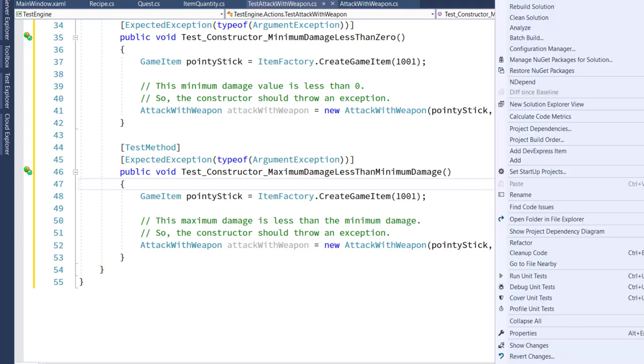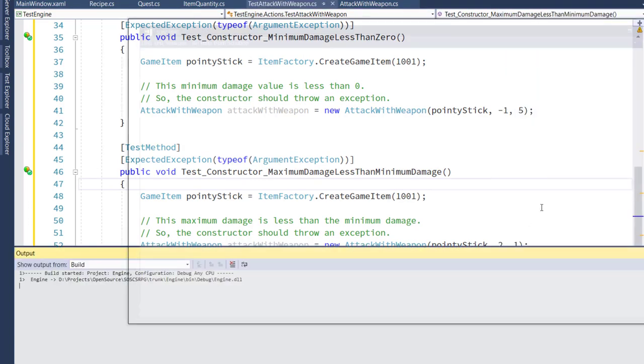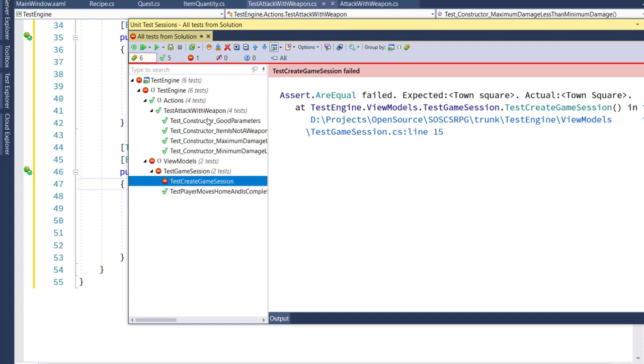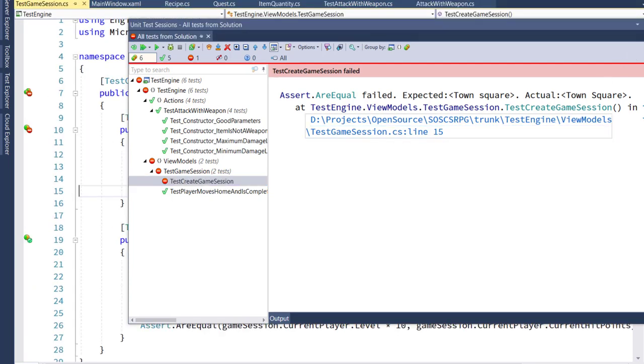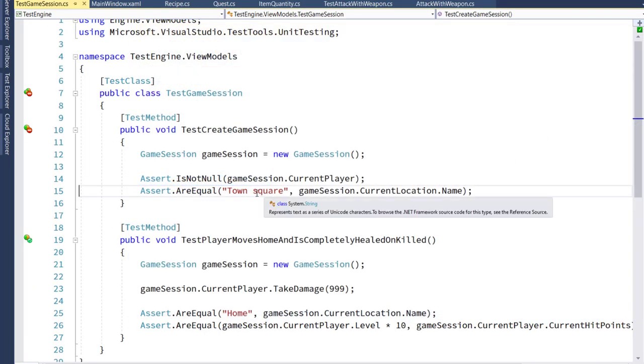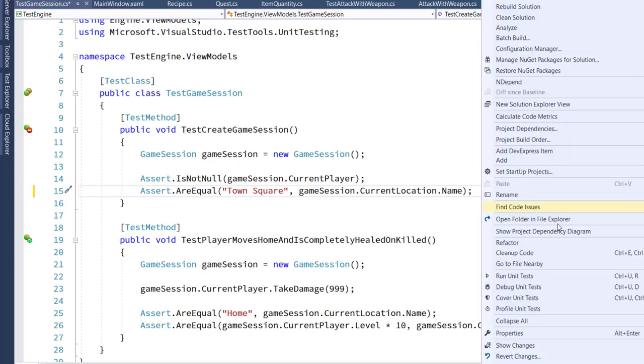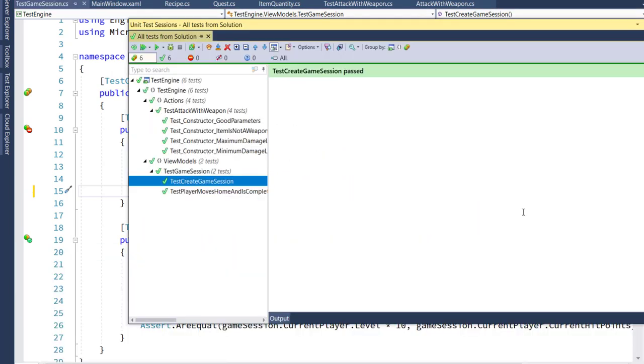So now if I go to my solution and use my ReSharper plugin to run my unit tests, I'll see that my actions all pass now, but I'll also notice that my test CreateGameSession fails. We've got a unit test here where we're expecting "Town square", and we actually got "Town Square" with a capital S. So let's go to this test. This is in the TestGameSession class, and we'll change the town square so that it's capitalized correctly. And rerun our unit test and see that everything comes up green now.